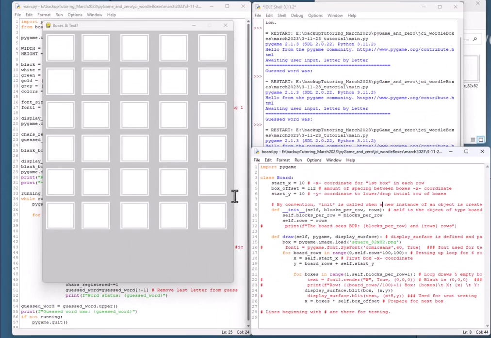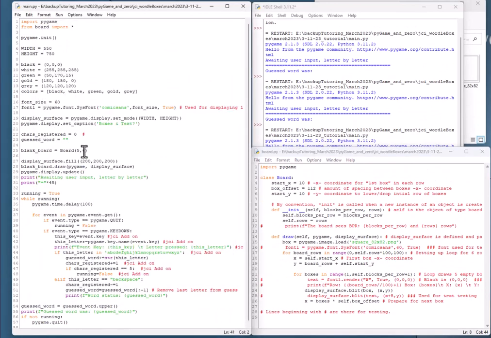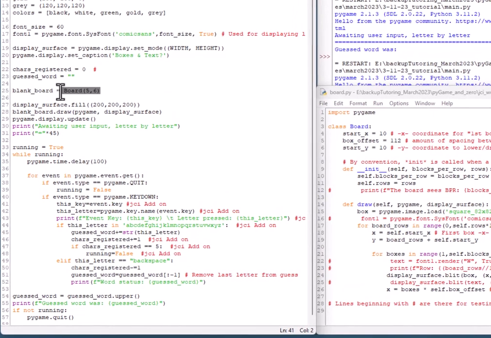So in this case, when we called the code here, we passed it two variables, 5 and 6, and those then relate to the blocks per row 5, and the 6 is how many rows we want to have. All right, so for a blank Wordle board, we have a 5x6 grid, and that's what the init function is going to do for us.